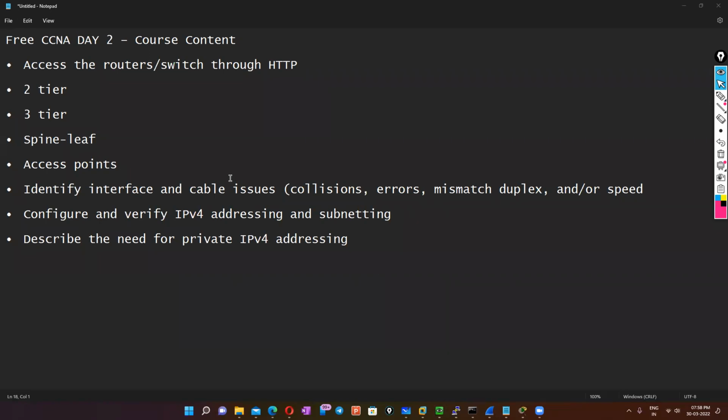So here's the course content, what we're going to discuss today. The first topic is, last time as I told you, I did a lab for accessing the Cisco routers and switches through HTTPS. There are three possibilities to access a device.